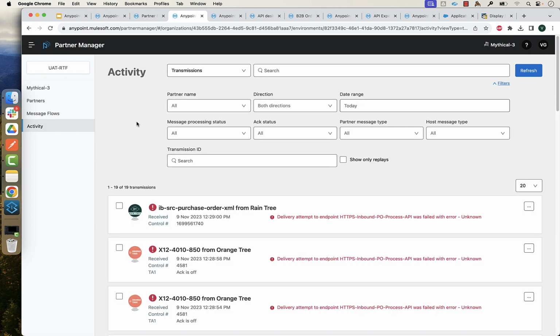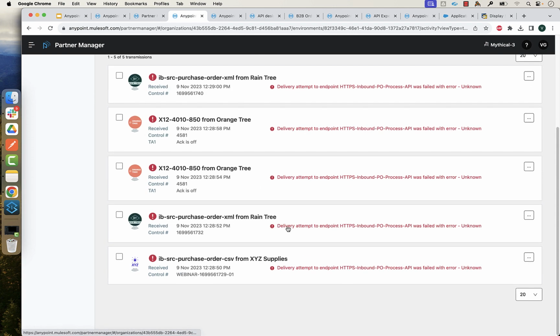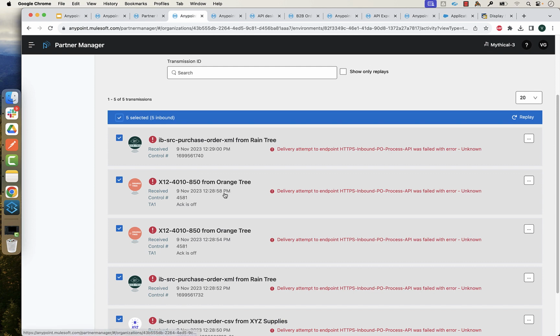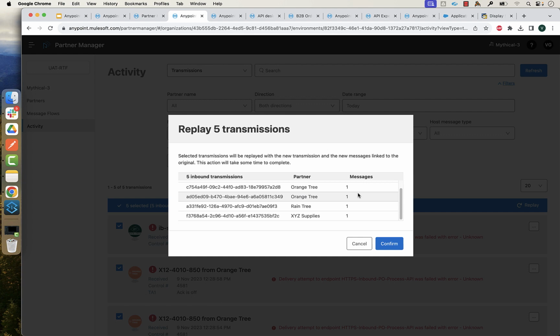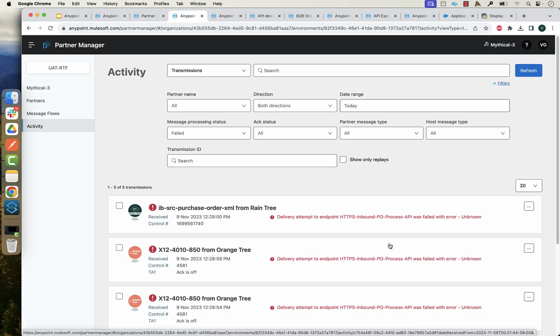So the operational users at Mythical can now go to the transmission activity page and filter the transactions by failed status. There are 5 transactions that have failed, and they can either reprocess or replay them one by one using this experience, or they can select all the transactions that they want to reprocess and click replay. They have the opportunity to confirm that they truly want those transmissions to be replayed. I go ahead and click confirm, now that I know the process API is up and running, so these transactions should get reprocessed successfully.